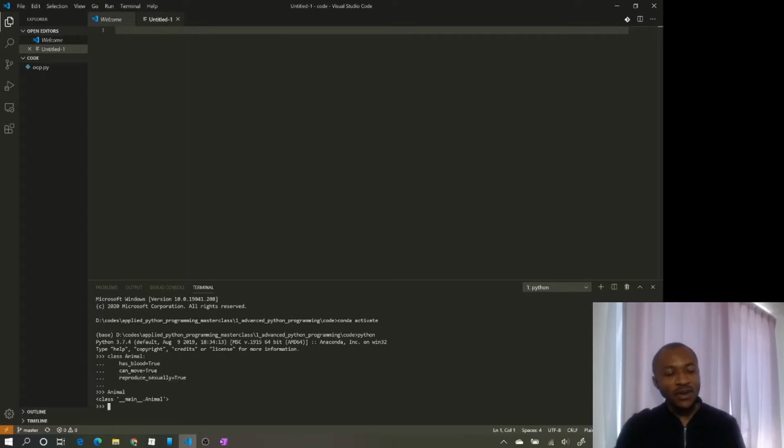So if I want to create an instance of a class, I can just say animal equals Animal, like that. That is just an instance of a class. So if I want to check the attributes of this animal class, I can say animal dot has_blood.